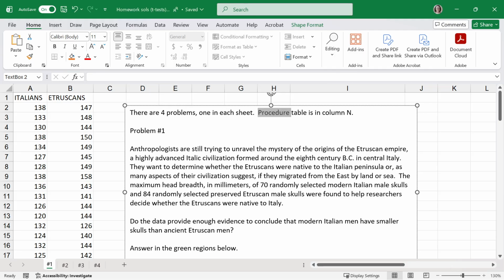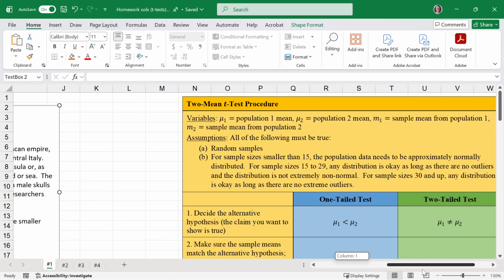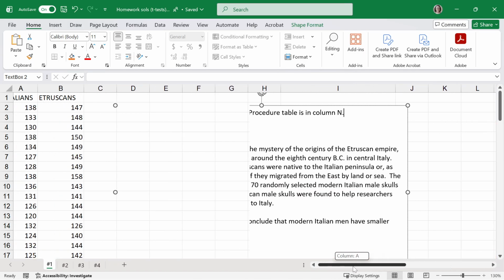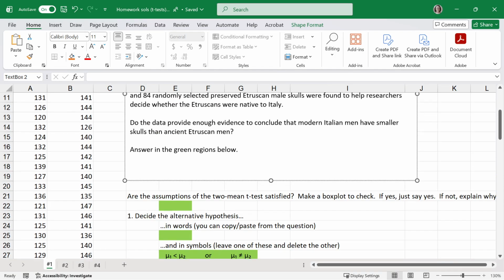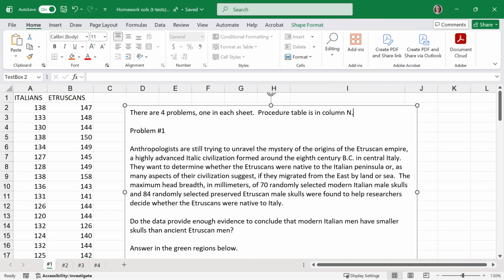The procedure table for the t-test procedure is over here in column N. So I'll make some reference to that. And then I have places for you to type your answers down here for all of the steps. Okay, so let's look at the first problem.